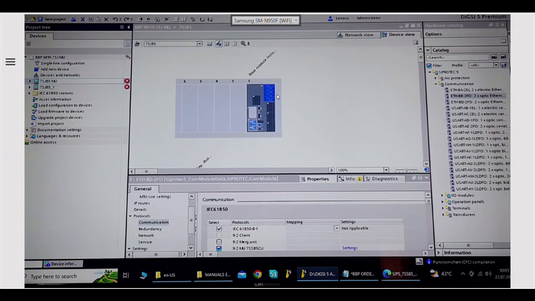let's say the name of this one, merging unit one, and let's say this is the other one of that name, merging unit box complex.